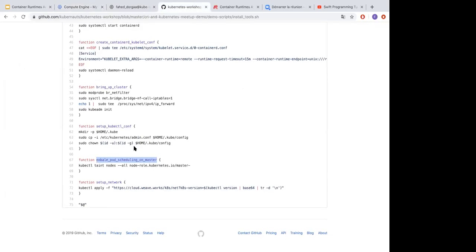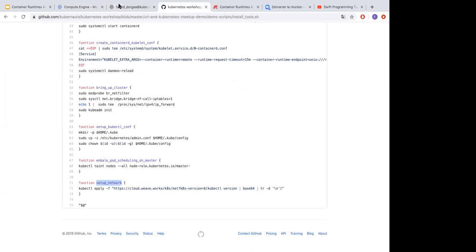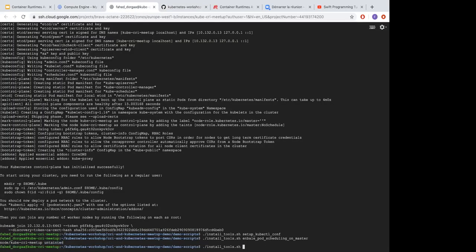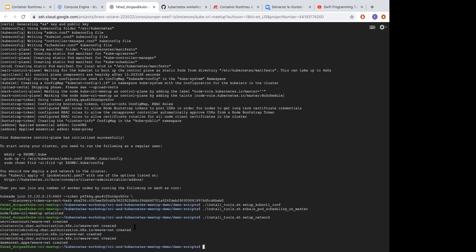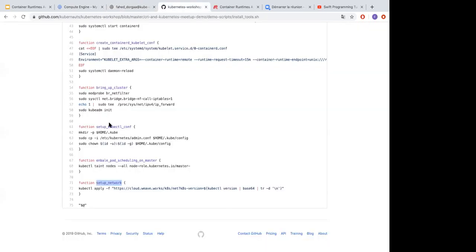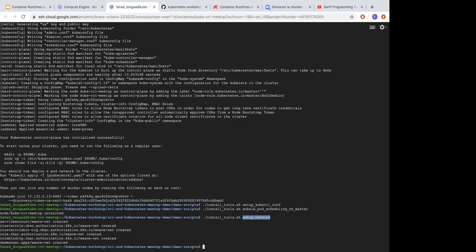And the last step will be the setup of network, which is very important. We should set up network in order to enable communication and network traffic between pods in the cluster. As you see, this command, this function, applies a Kubernetes object. So I made a setup of a Weaveworks plugin. It creates service account, cluster role, cluster role binding, and daemon set to have this object in all nodes in the cluster. So basically, an object for network plugin.